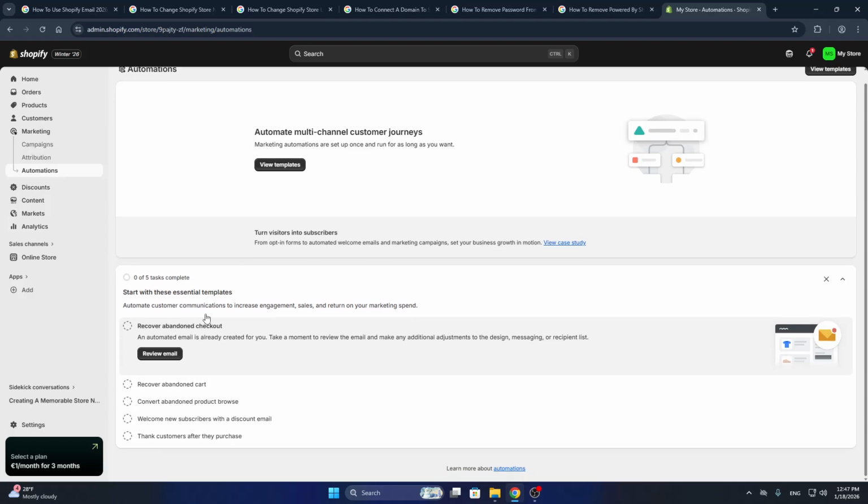So you're going to be able to use these templates right here to email your customers if, let's say, they want to recover an abandoned checkout, where an automated email is already going to be created for you and sent to them. Then you can convert abandoned products, product wise, and so on. You can welcome new subscribers with a discount email, thank customers after they purchase, and so on.